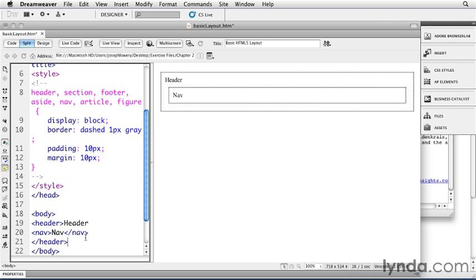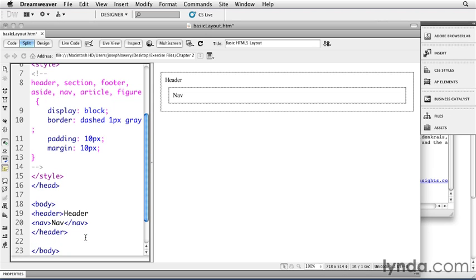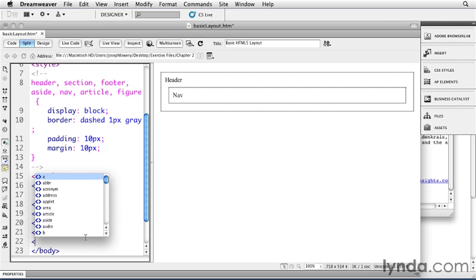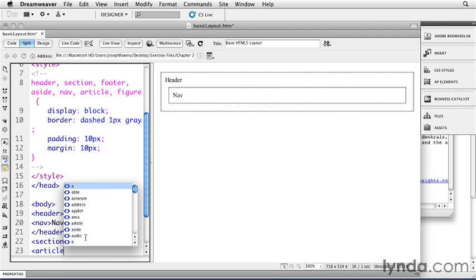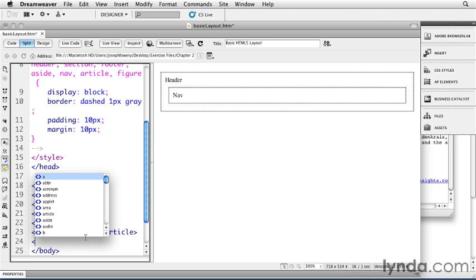Now, following the header in HTML5, you typically have either an article or a section. In this case, I'm going to start with a section. And put in that identifying text. And now I'm going to put in article. And let's close that off. And I'll add another article because in HTML5, you can have multiple articles within the section.